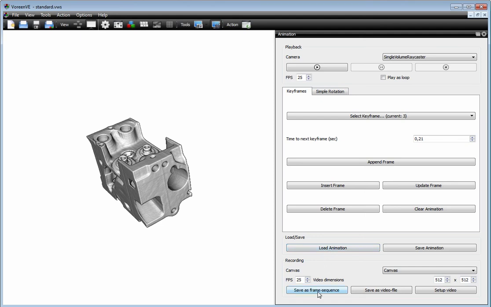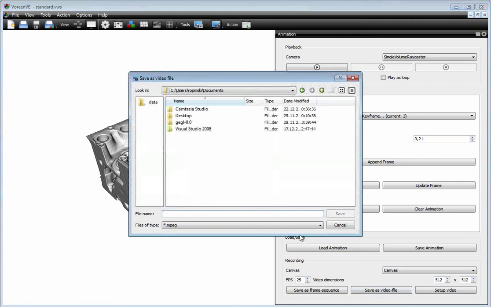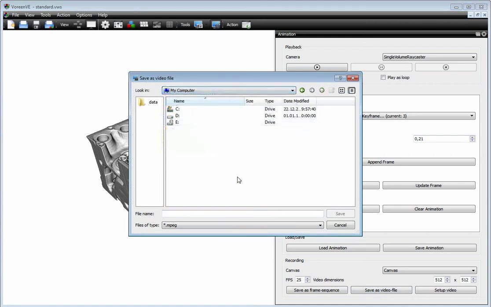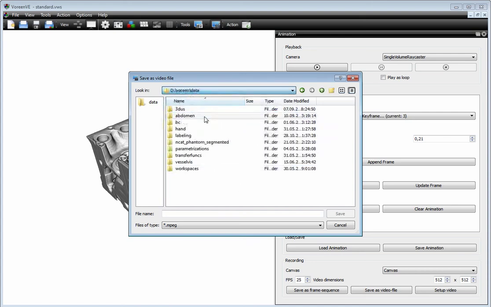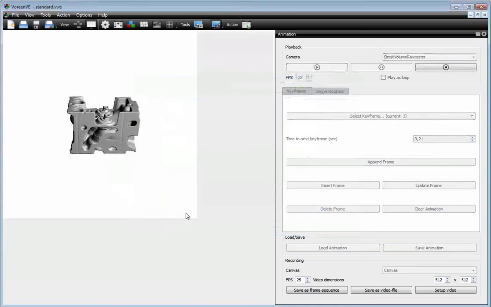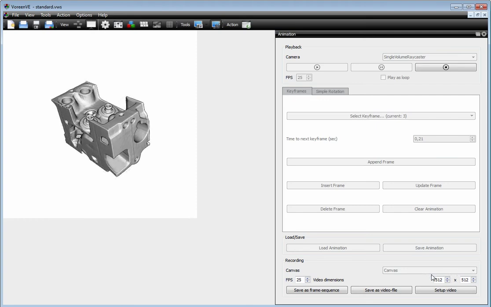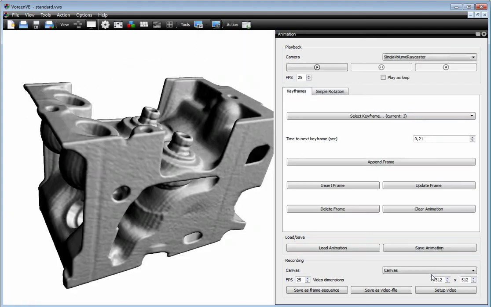You can save it as a frame sequence, then according to your set frames per second value, different frames are written out as images. Or you can save it as a video file, which I would like to do here. So what I do now is, let's put it in the Voreen data folder. We can export an animation with a given resolution, and now we have an MPEG which is exported using Voreen.